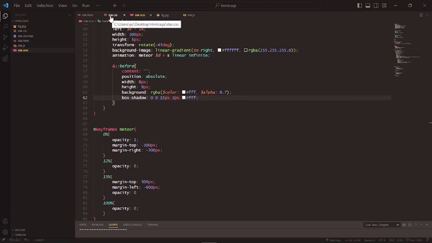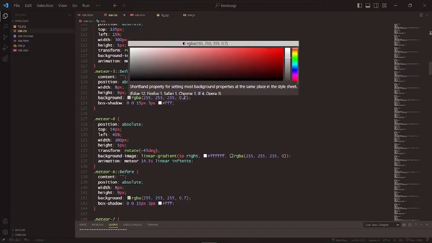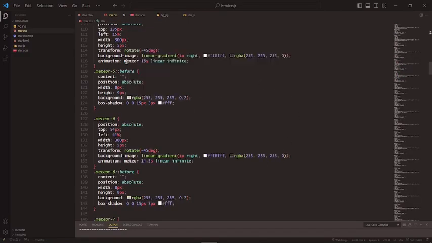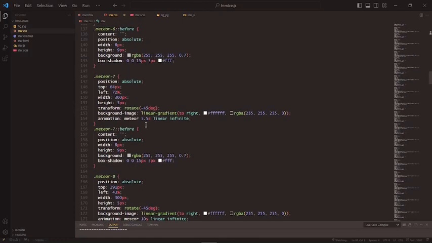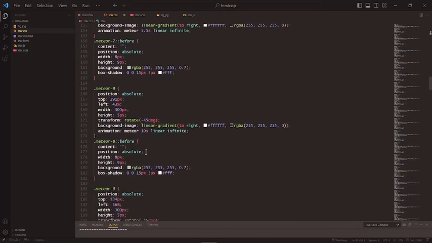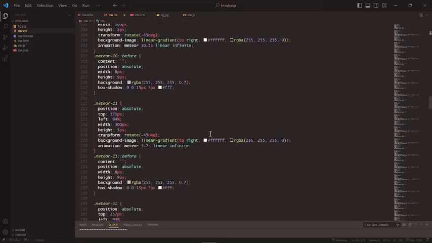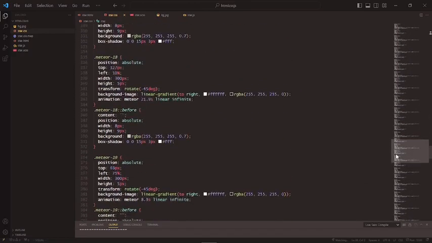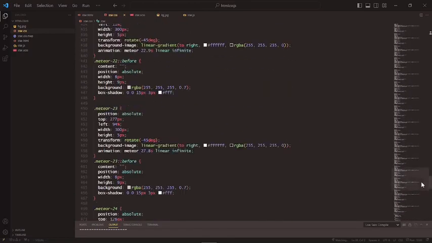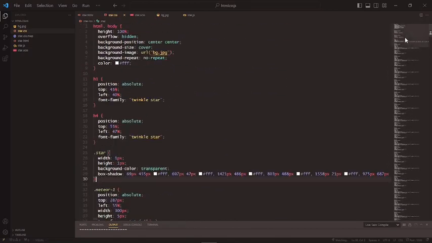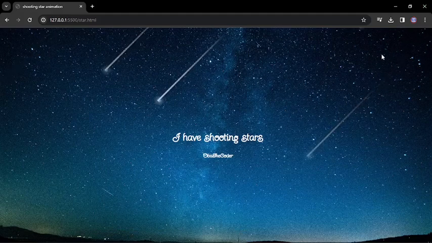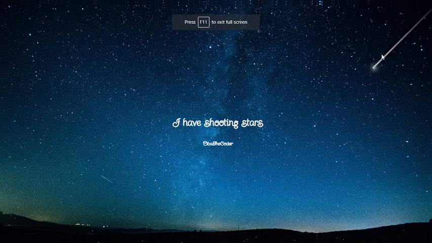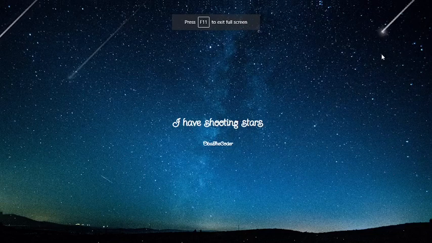So now we're going to check the star.css. I'll see that each one has a different amount of time. But still all of the CSS is the same jumbled up pile of code. So now we have finished our shooting star animation, and now you can enjoy your new screensaver.